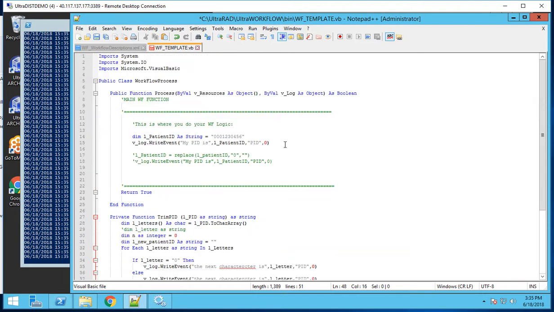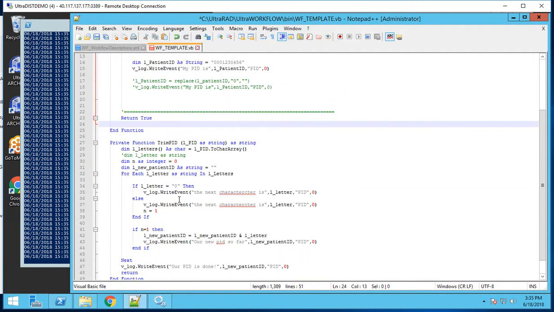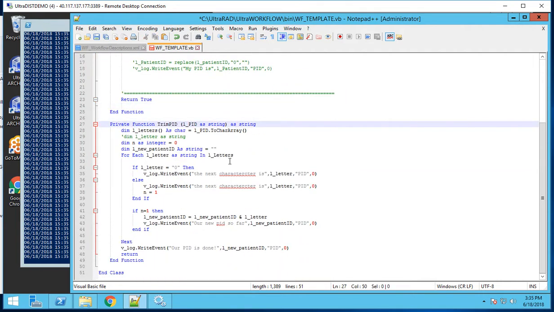By the way, you can see the syntax up here. There's a return here. So you can see that the process function returns a Boolean, which means true or false. So we just return true. But with this function, we're going to return a string. So I'm going to return this string, lPatient ID.